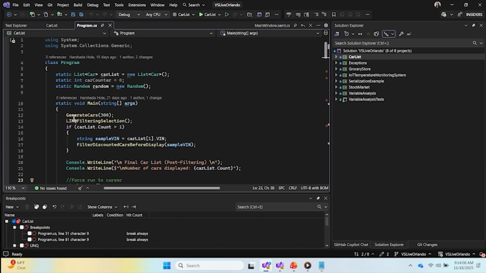Now, if you notice here in line 12, I am generating 300 cars. So I'm expecting that when I run this application, I should be able to see the details for all the 300 cars. So let's try to see if it's working or not.